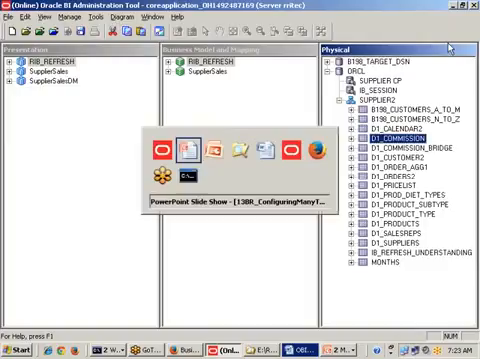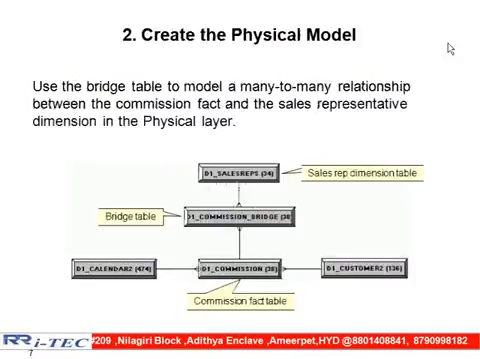Now I want to provide here the second step, that is called creating the physical joins. Use the bridge table to model many-to-many relationship between the commission fact and sales representatives dimension in the physical layer. So my commission table contains period key, so I can join with what, sir? Calendar table. Commission table contains customer key, so I can join with customer table. And commission table I can join with bridge table because I have commission key. And bridge table and sales representative table I can join because I have what, sir? Sales representative column is available.